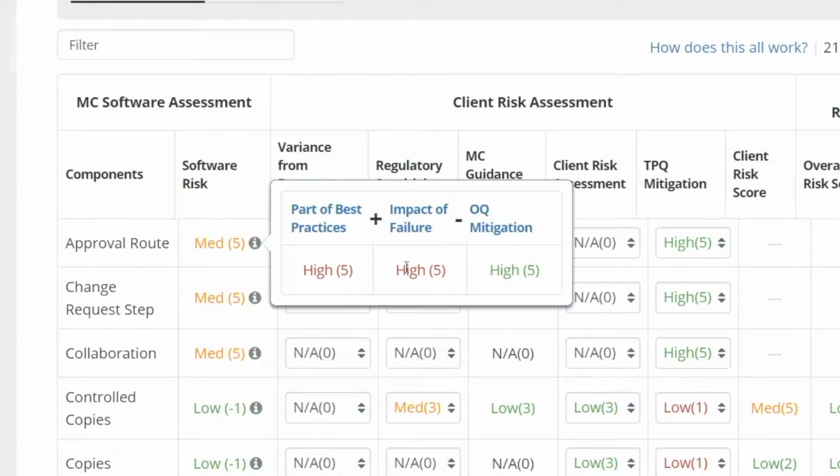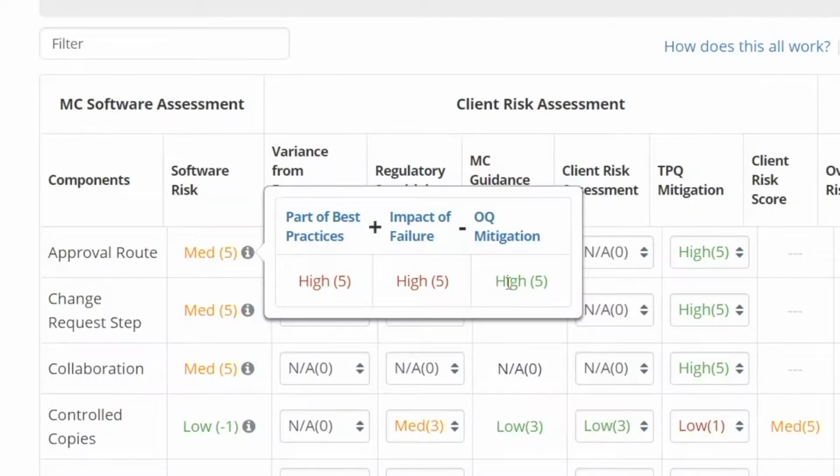The second risk that we review is impact of failure. How bad is your day if approval routes fail? I would say your day is pretty bad. That's a pretty high risk area. You want to make sure that your documents are getting approved and flow along the predetermined, pre-configured approval route appropriately. And then we look at our mitigations: how well have we tested approval routing internally at Master Control as part of our OQ, operational qualification, or as we call it, our vendor functional testing. What degree of mitigation do we see for each of these components as part of our OQ testing?